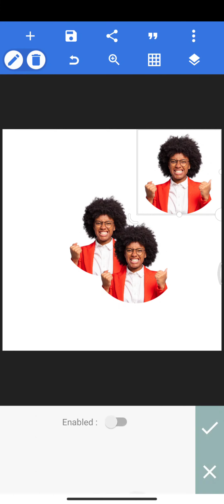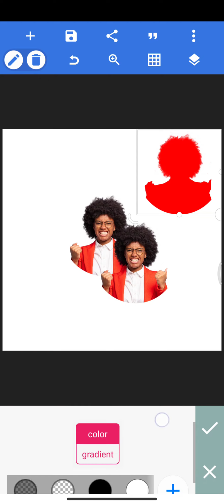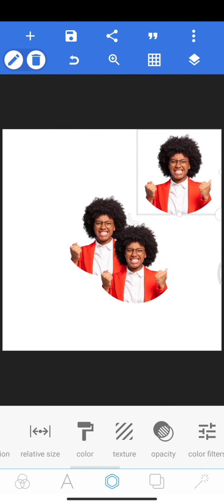So we have color. Even though this is an image, you can just paint it with color. If I enable the color now, it's going to give you a silhouette of that image. So that's one thing you should know. Let's click cancel.